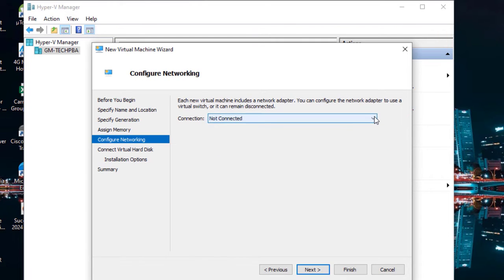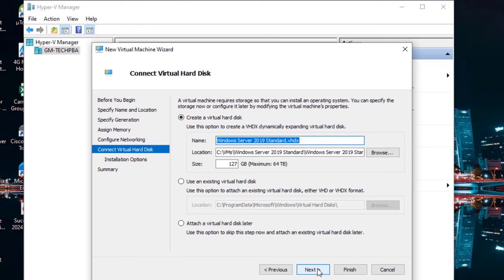This is the network settings. I'll leave it at not connected because currently my host PC is not connected to any network. I'll click next again, and then I'll leave the name and the location as they are. Then the size of the disk we are going to use for this virtual machine, I'll change it to 60 gigabytes. The default is 127 gigabytes, so I'll change it to 60 gigabytes, and I'll click next to continue.